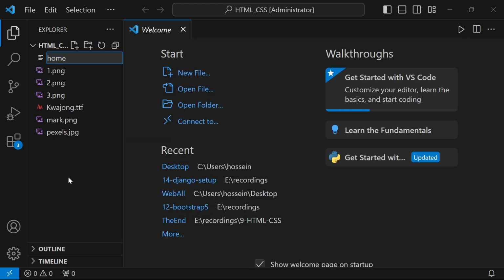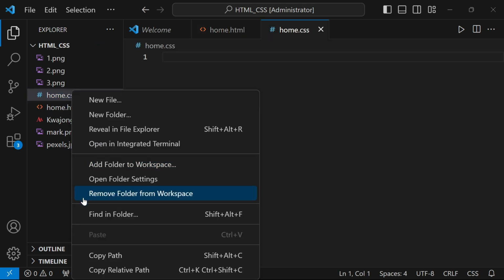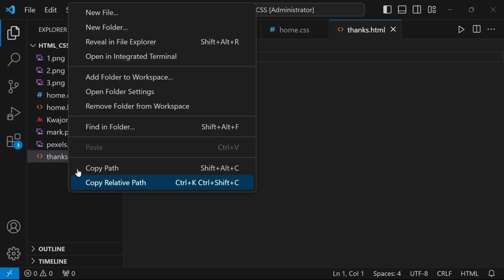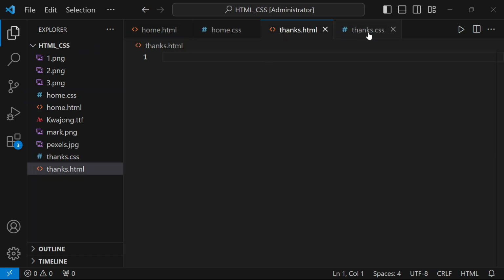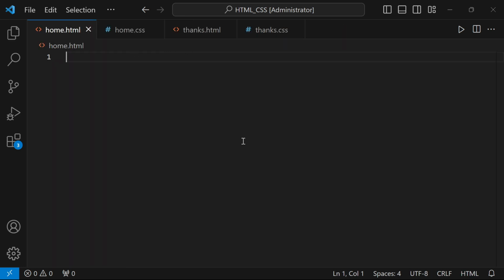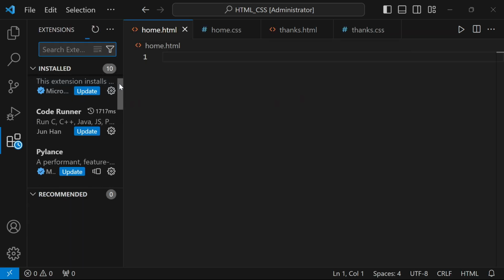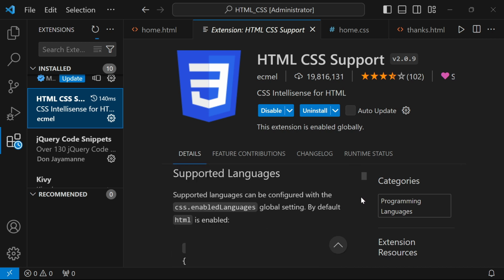We need 4 other files here: home.html, home.css, thanks.html, and thanks.css. We need to install the HTML CSS support extension. This makes our work much easier and much faster.